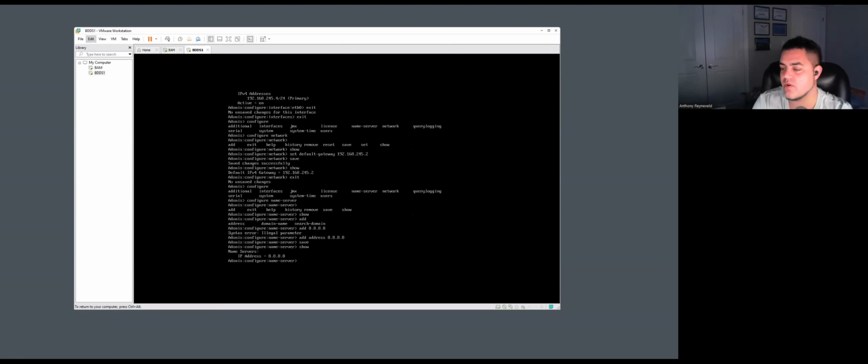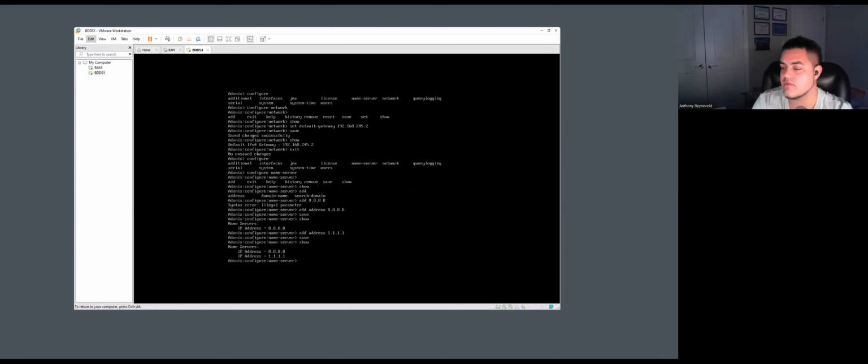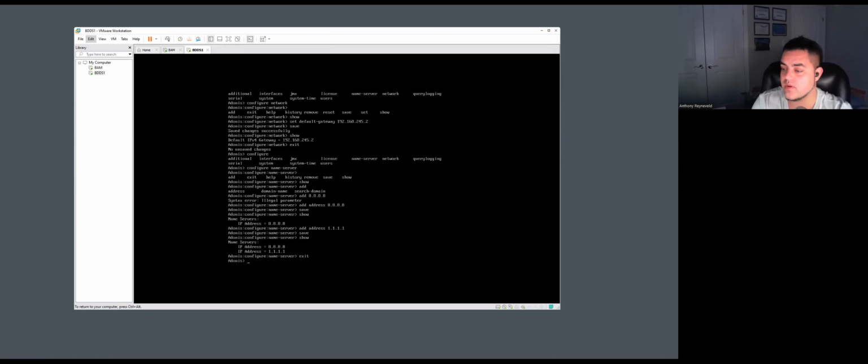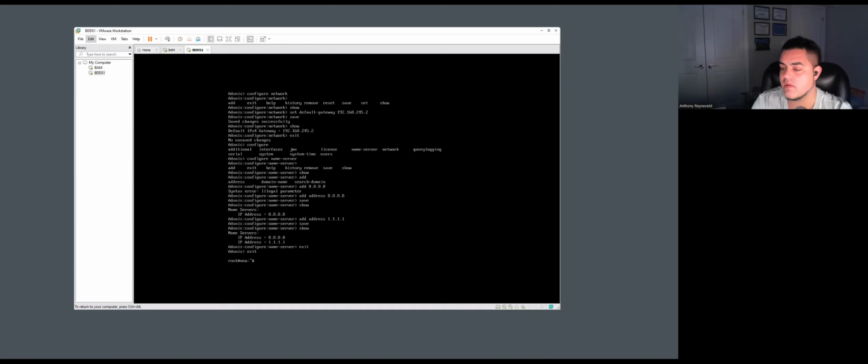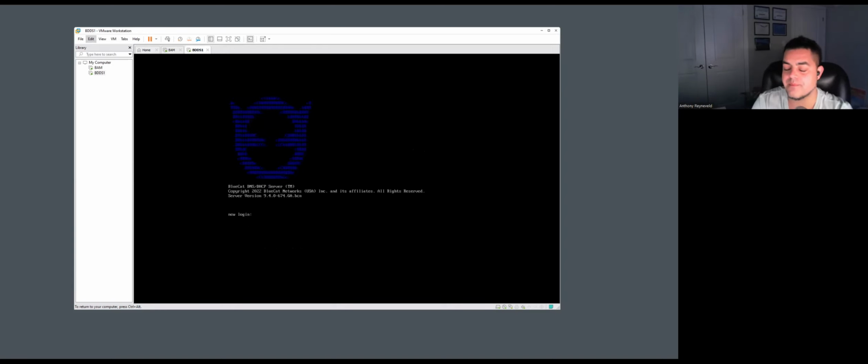Save, show. You can see I have that IP address. And we'll just add the other address as well, 1.1.1.1. Save, show. Okay, so I have two name servers configured for redundancy purposes. All right, so I am done. So I'm going to hit exit, exit again, and then exit one more time so I can get out of there now.